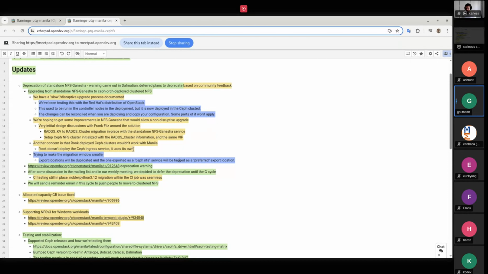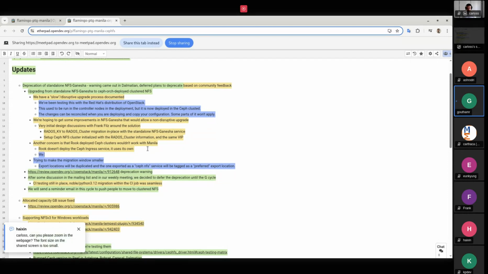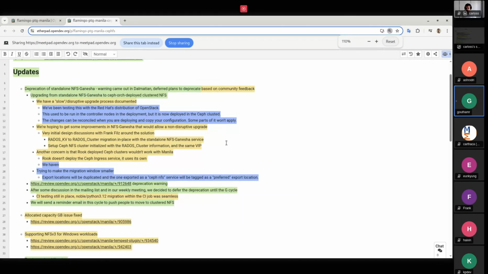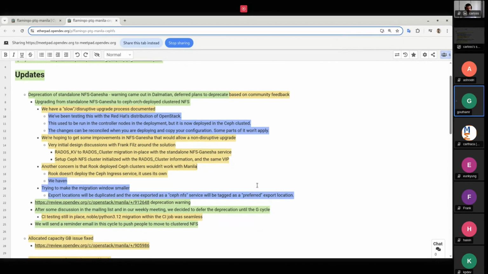It might be a wish list item, but I'm not even sure if there is that kind of interest. I'm just picturing it. And we do know that there are differences here. For example, when Rook deploys an NFS cluster, it deploys with a different ingress service. It doesn't use the Ceph ingress service. So for instance, you don't have the HA proxy protocol mode with that, which allows Manila's access restrictions to be translated into NFS Ganesha.